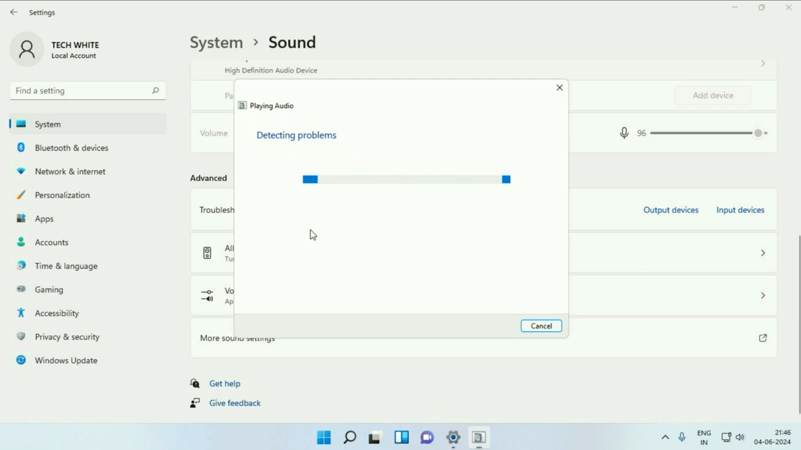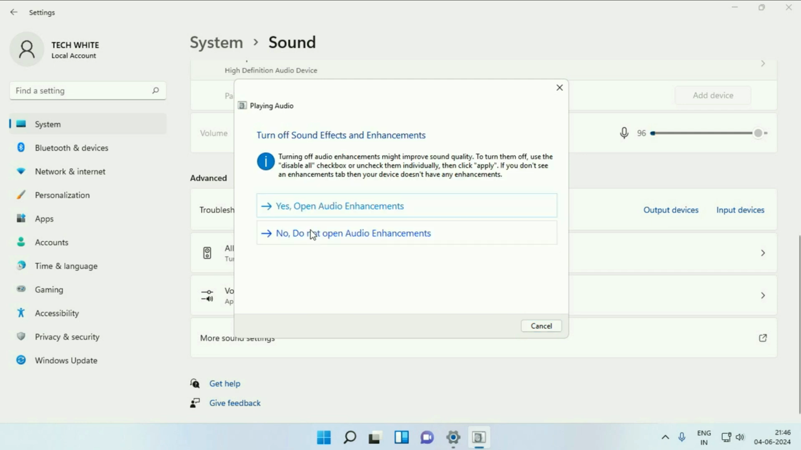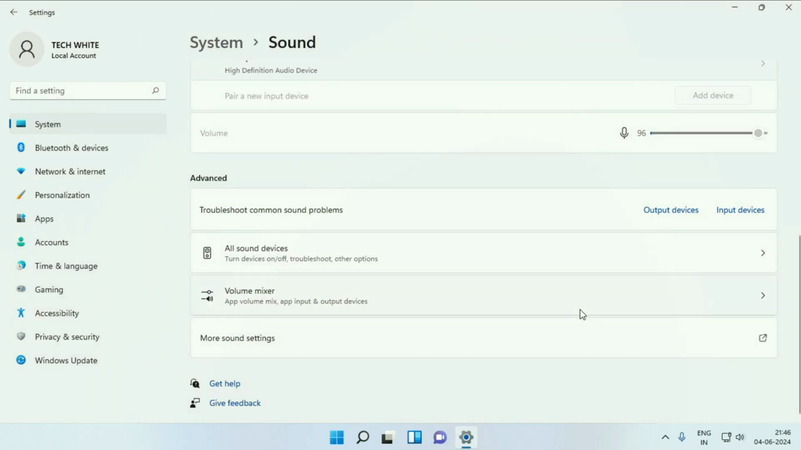Wait for a few seconds. So in most cases, this troubleshooter will fix the error. Move on to the next step if you are still getting the same issue.